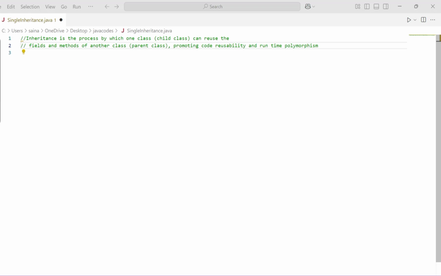So, what is code reusability in Java? You can write common code in a parent class and reuse it in child class instead of writing it again or duplicating it. And when we talk about runtime polymorphism, in runtime polymorphism, child class can modify or override the behavior of inherited methods to provide specific functionality.